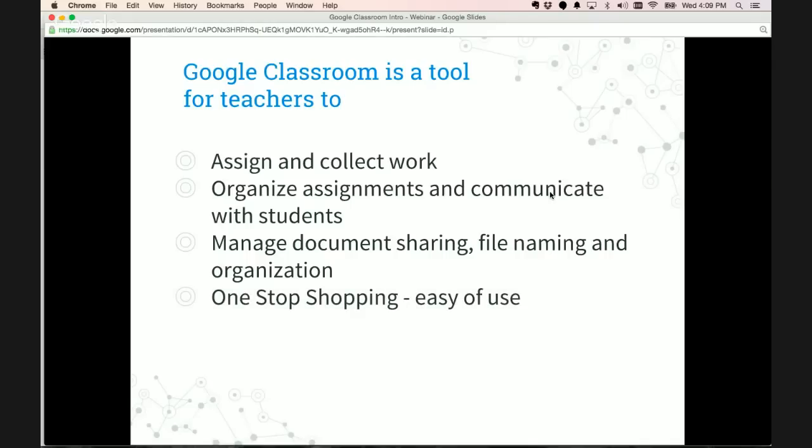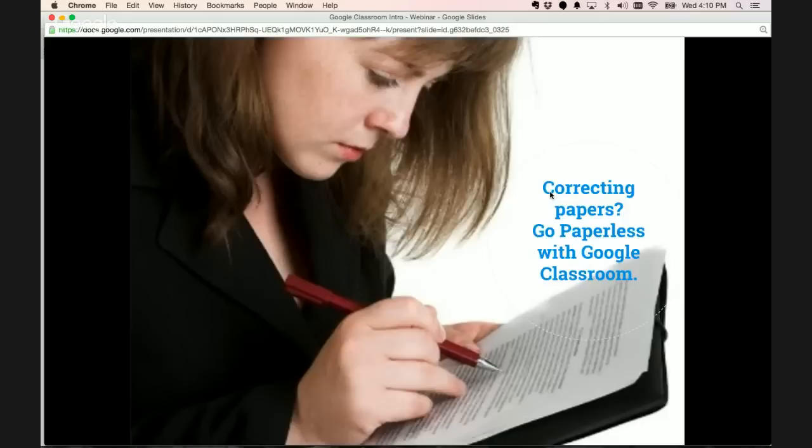It's a very intuitive way to work with students. You can get, we say, one-stop shopping. You can put a lot on Google Classroom. Students who are absent can go in to find out what happened in class, for different assignments, for differentiating. We'll talk a lot about that. It really does automate and simplify that workflow for you. So no more correcting papers. You're going paperless. Doesn't that look nice?